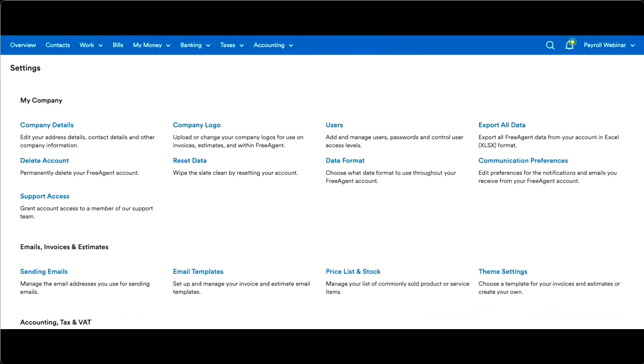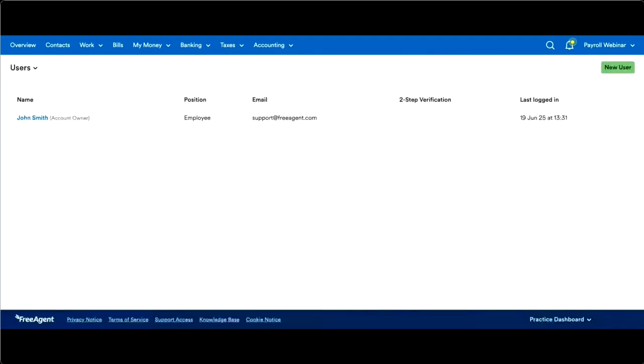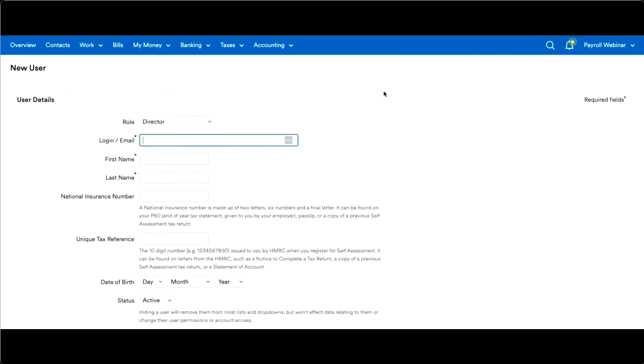Next, you will need to add all of the employees and directors as users to your account before you can set them up as employees. You can do this by navigating back to Settings again, and then Users is in the top section. I'll add another user just now by clicking on New User in the top right, and then I'll fill out their details, making sure to pick the correct role for them.